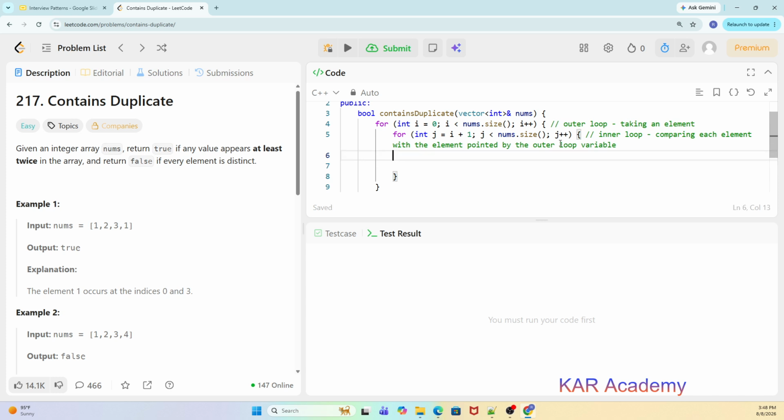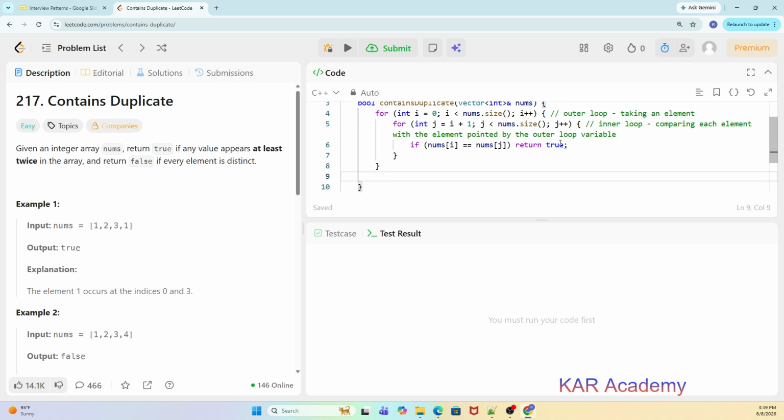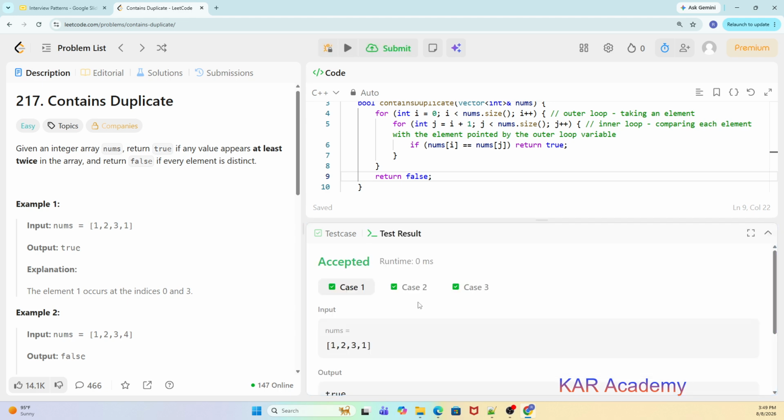Okay, so here is the logic. If nums[i] is equal to nums[j], meaning the element pointed to by the outer loop is equal to the element pointed to by the inner loop, then we return true. That's the only condition we have to check. If none of the elements match, we come out of both the inner and outer loops, and in this case we return false. Now let's run this code to make sure there is no compilation error. Okay, it says accepted, which means the solution has been accepted.